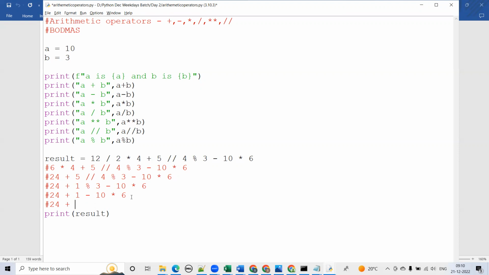What will happen now, guys? Which operation? Multiplication. Correct. Minus 60. Now addition and subtraction are of the same precedence. So whatever comes first, so 24 plus 1, 25. And 25 minus 60. The value would be minus 35.